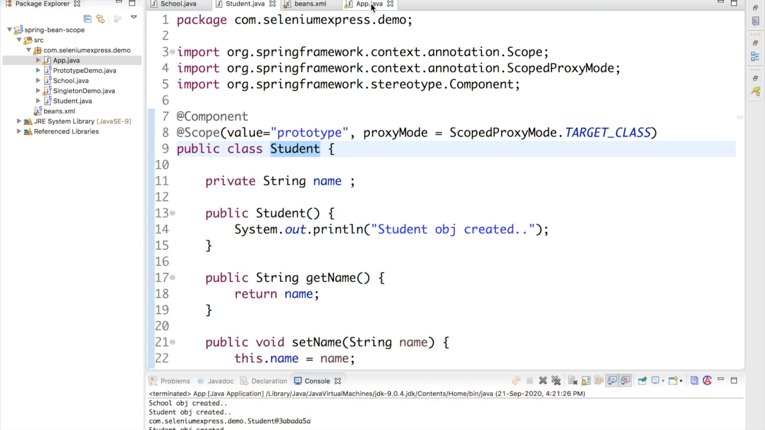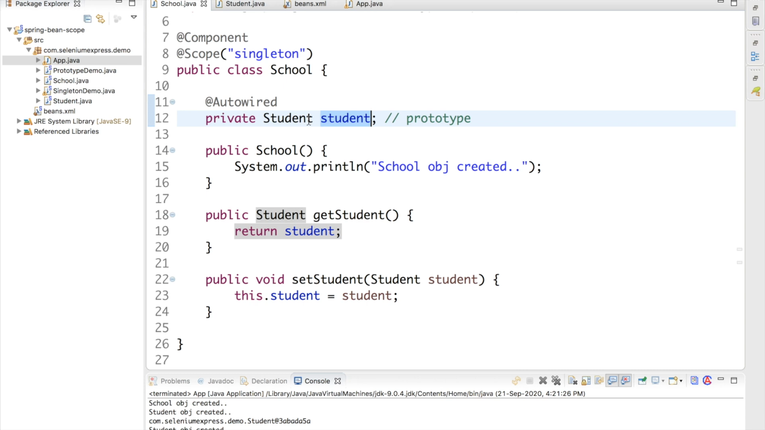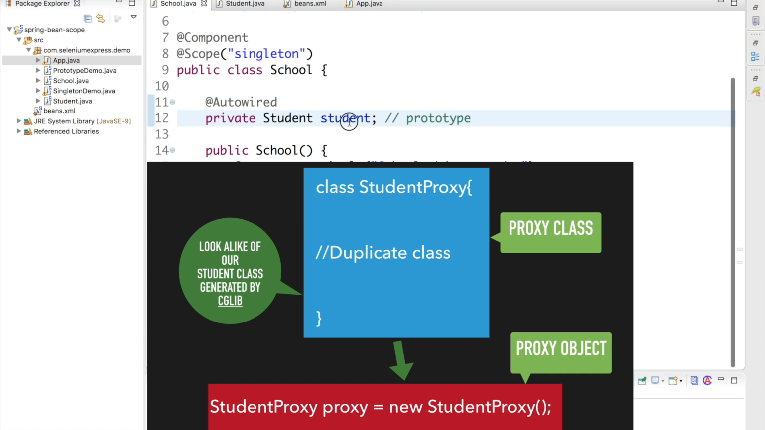If I run my app.java, your application is running, but during the time your application is running, the Spring code generation library gives us a feature that it can go ahead and create a proxy class for student. It can generate a proxy object for student, and it can also give that proxy object to this particular instance. So all these things happen by the Spring code generation library.